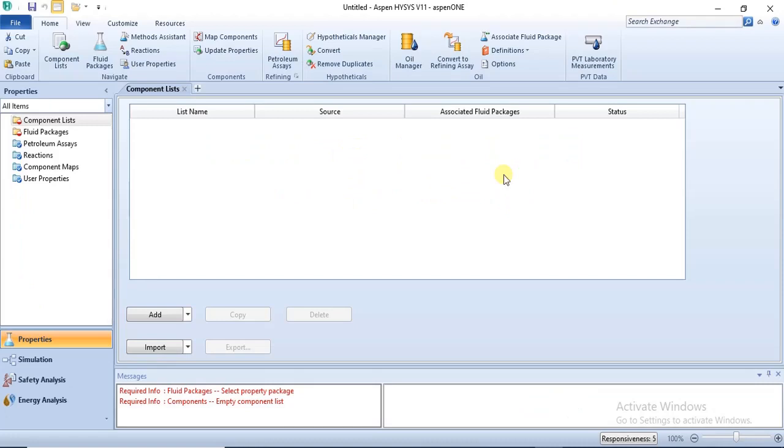In this lecture, we'll be learning how to add rare components to the component list, right? In the last lecture, when we were talking about the simulation basis manager, I showed you how to add components from the Hysys DataBanks, right? But in this lecture, I'll show you how to add components that are quite rare, right?